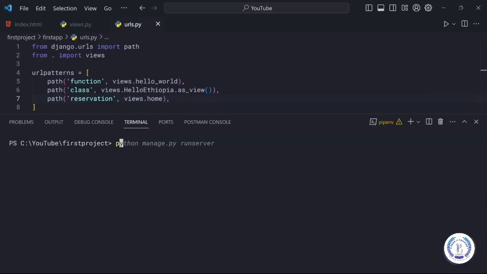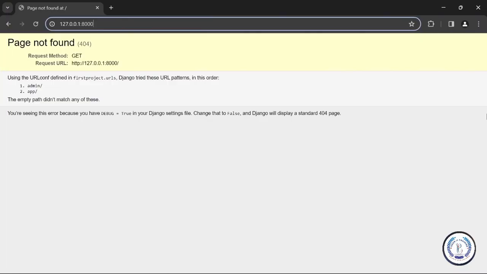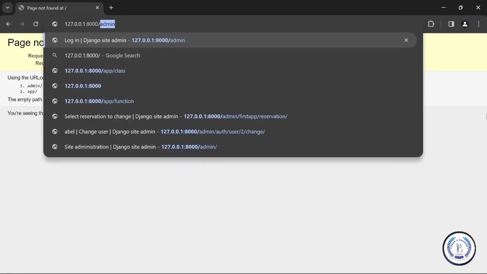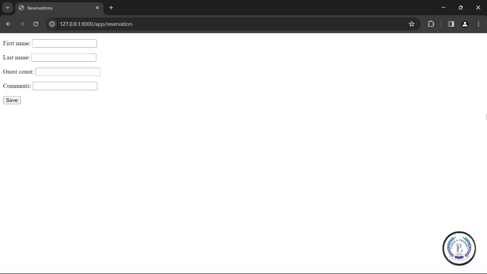And we're going to run the command python manage.py runserver. And we're going to open our browser. We're going to head to the address /app/reservation and press enter. As you can see, we get a form.